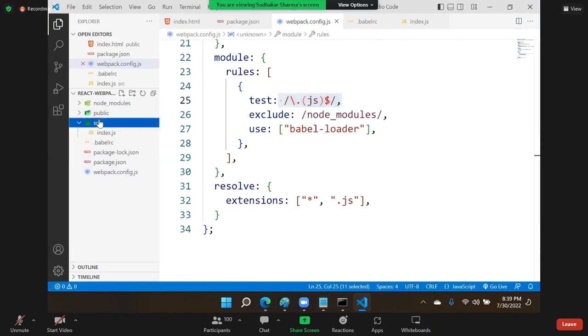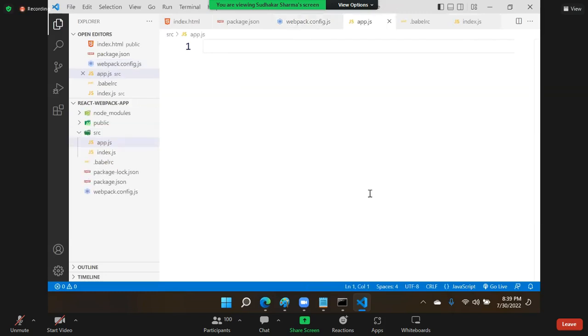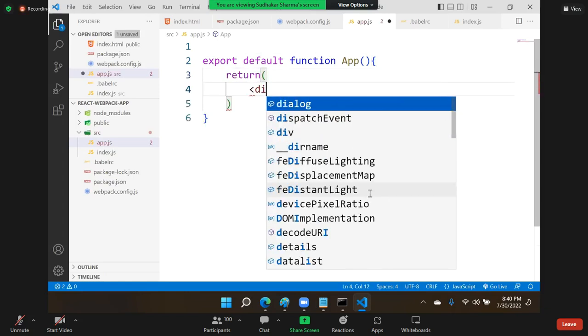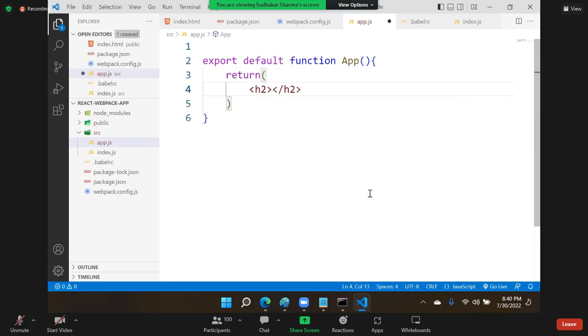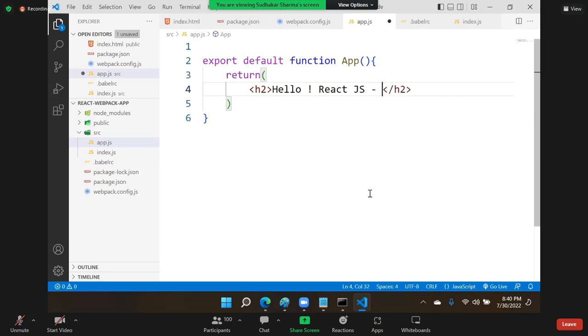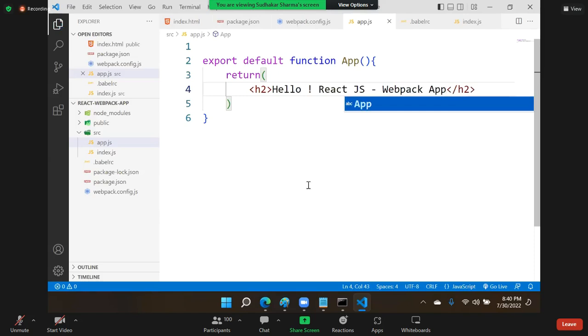Let's go to src. We will add a new file. What is the component? Suppose I give the component name as app.js, right? And what we will do here, we will create an export default function App component. Am I right? This is the app component. So what we have to do? It should return some presentation. Am I right? What is the presentation? Hello React JS. So Webpack app, like this I define. Just this is the option.